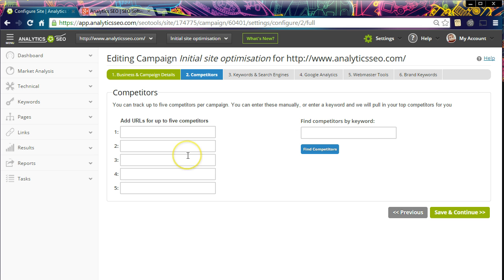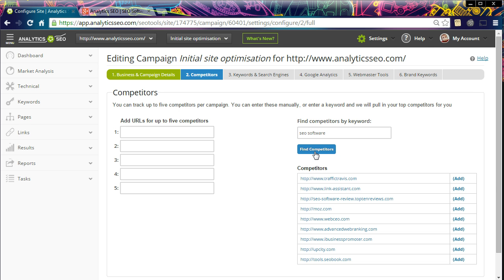In step 2, competitors, enter some competitor URLs directly, or use a keyword or key phrase and click on Find Competitors. We'll then give you the top 10 results from google.com, and you can simply click on Add to add in competitor URLs. Alternatively, just enter some competitor domains directly into these boxes, and as you can see, the system will perform some quick URL checks to check they're valid domains. If you want to track additional competitors, you just need to add a new campaign after setting this one up.